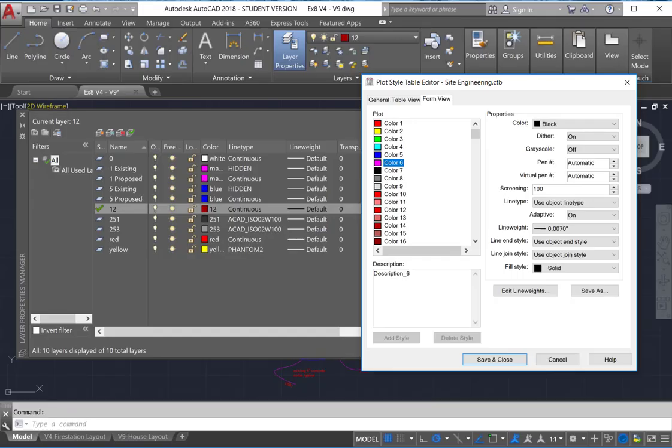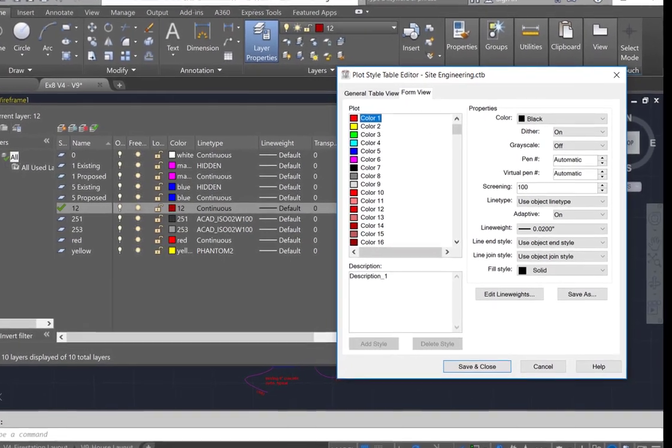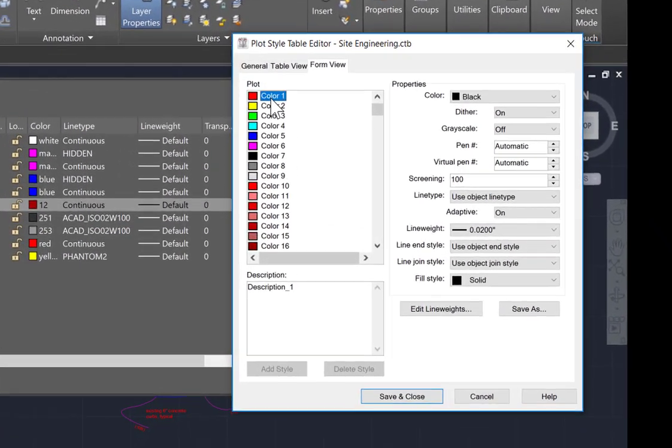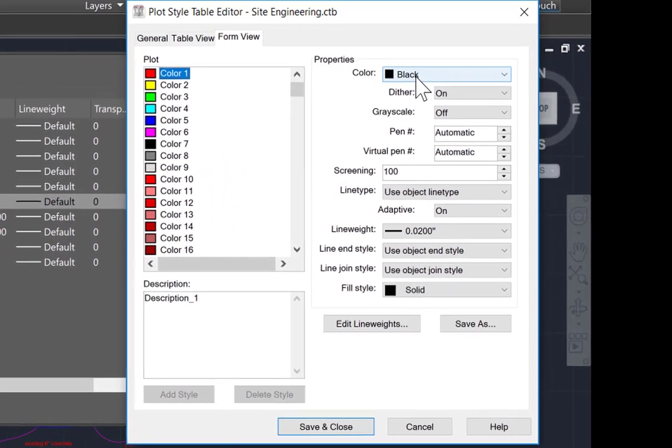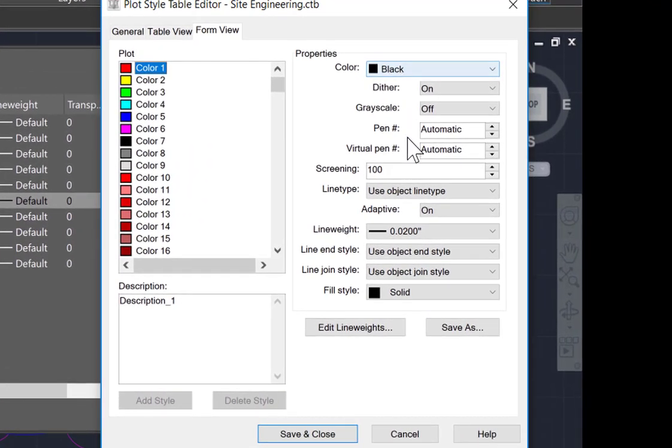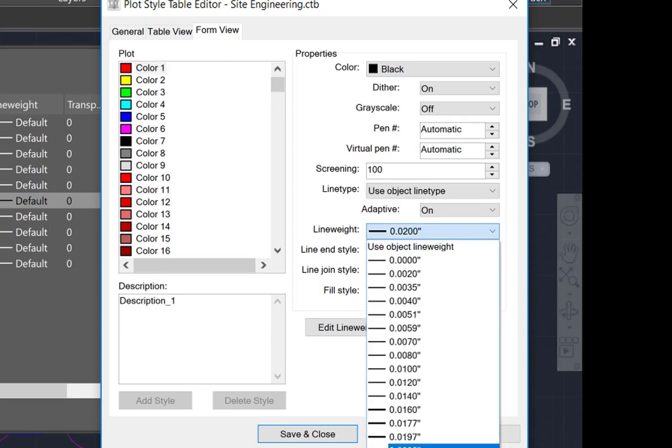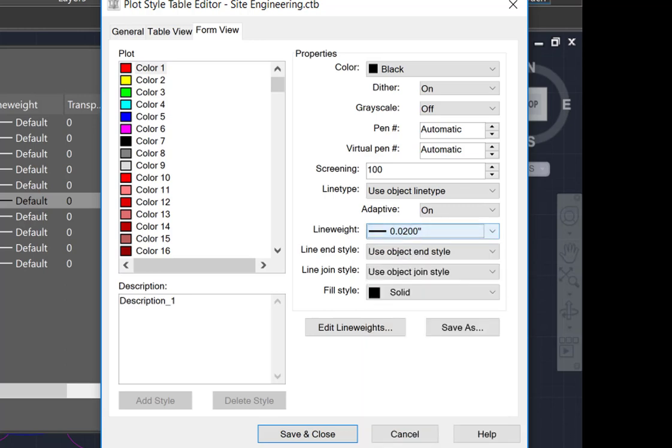This is an example of a CTB file, which simply takes the colors that you've assigned to the layers in your drawing, if we look at the Layer Properties Manager, and outputs them to whatever color you wish. If we look at color 1, which is red on the screen, the output will be black. As well, the line weight has been assigned and is 0.02. And in the CTB, this allows you to select whatever line weight you wish.